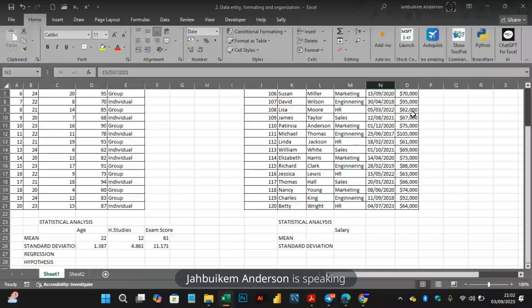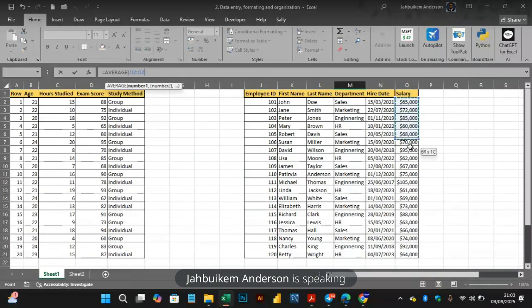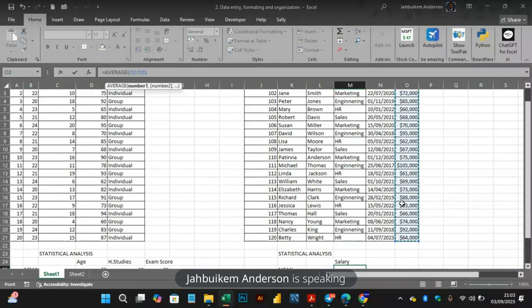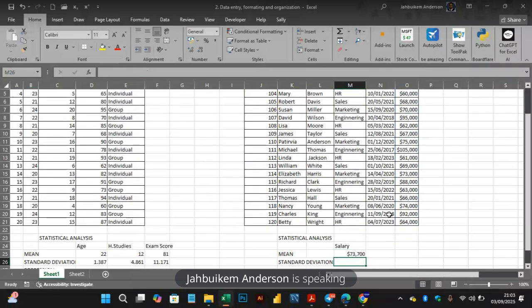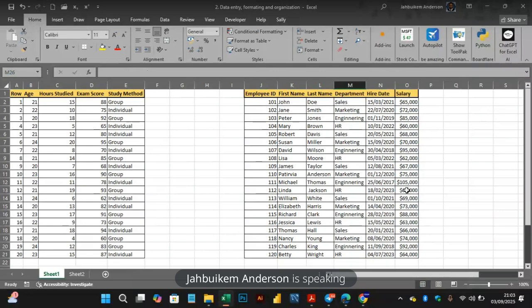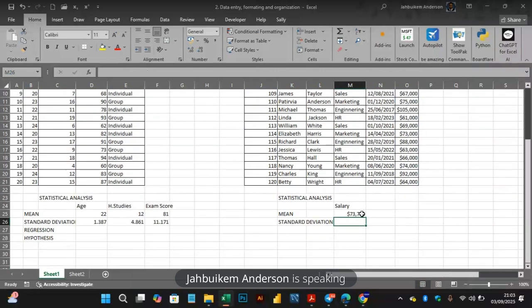Click on this cell, and I love using the formula bar a lot. We're going to type in the average function. Equal to average of the salary, which is here, then close parentheses and hit enter. So the average salary that was paid for this particular employee record is $73,700. How about standard deviation?